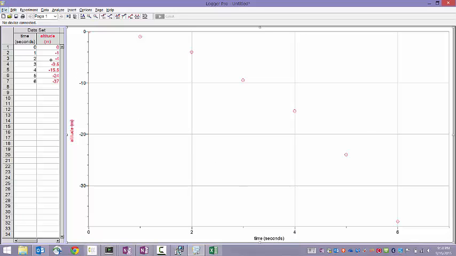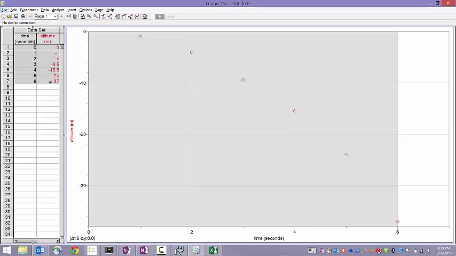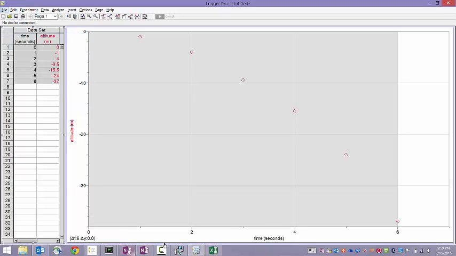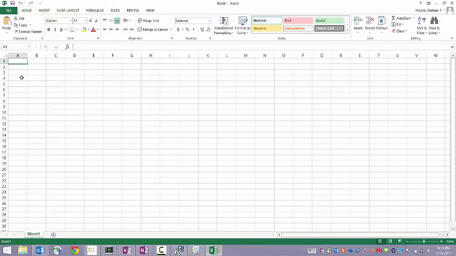So what I'm going to do is take my data and copy it by clicking and dragging over all the points. And then I can edit, copy, and then I can go into Microsoft Excel and paste. Now notice that in Excel, paste is Control V.